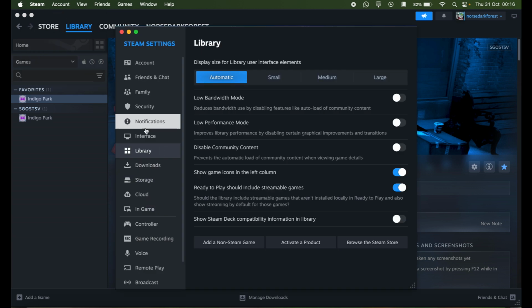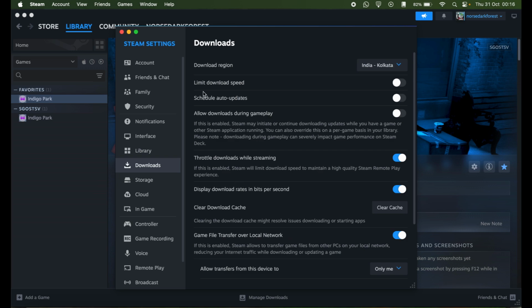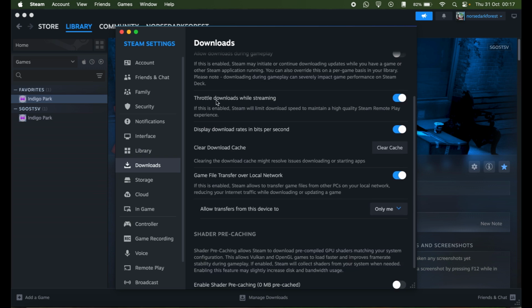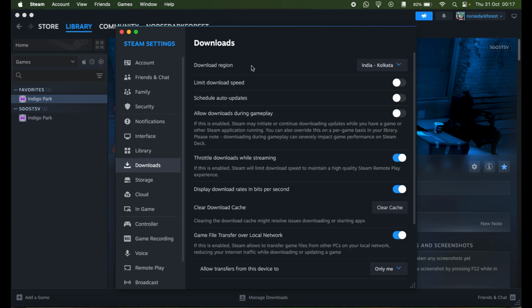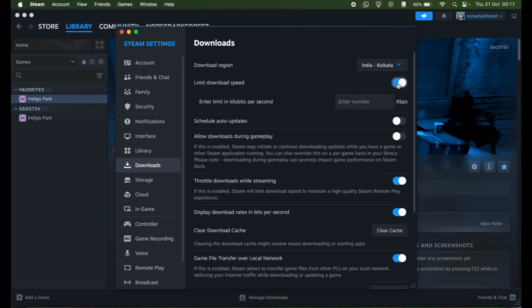And after you're here, all you need to do is find downloads, which is right between library and storage. Just go ahead and tap there and now search for limit download speed. So it should be right under download region. So if you want to limit download speed, make sure you turn this button on.